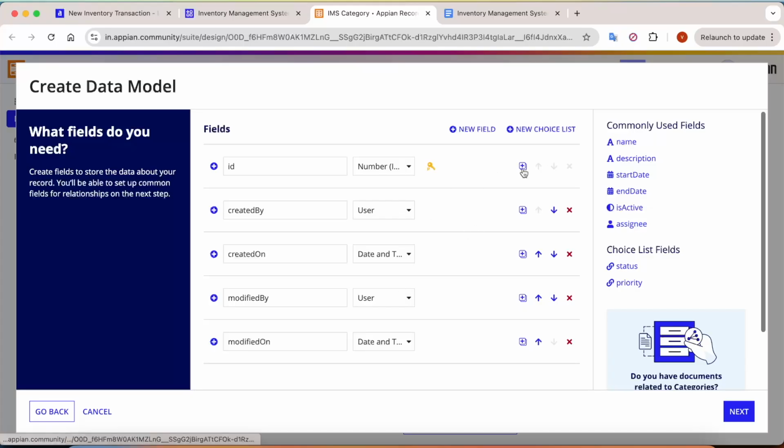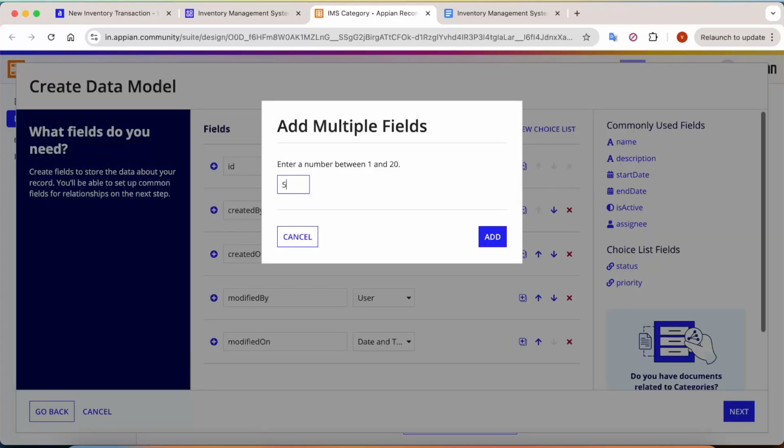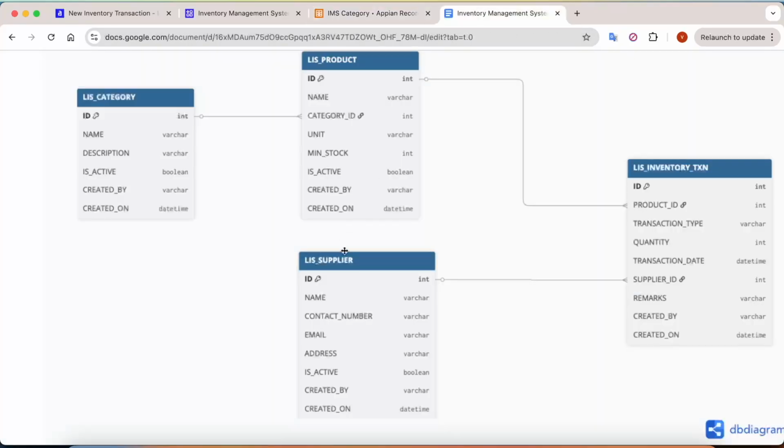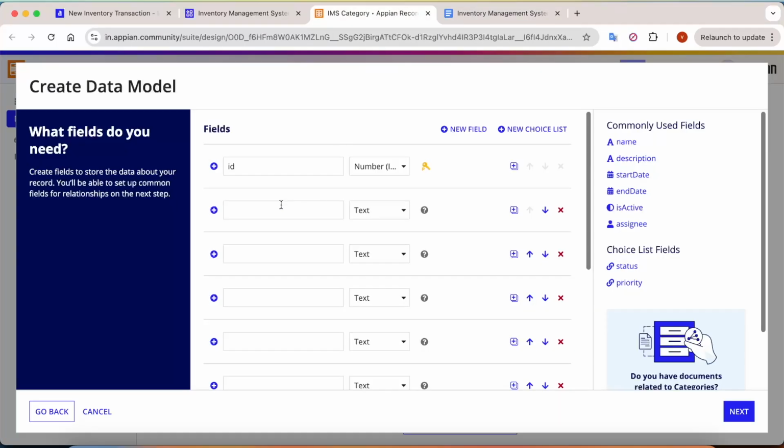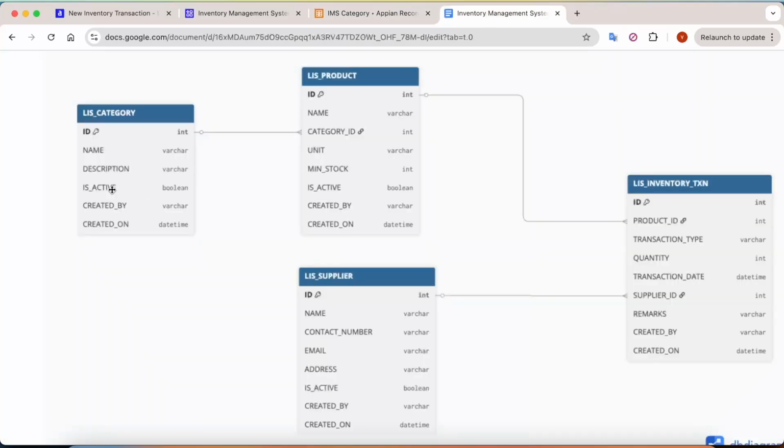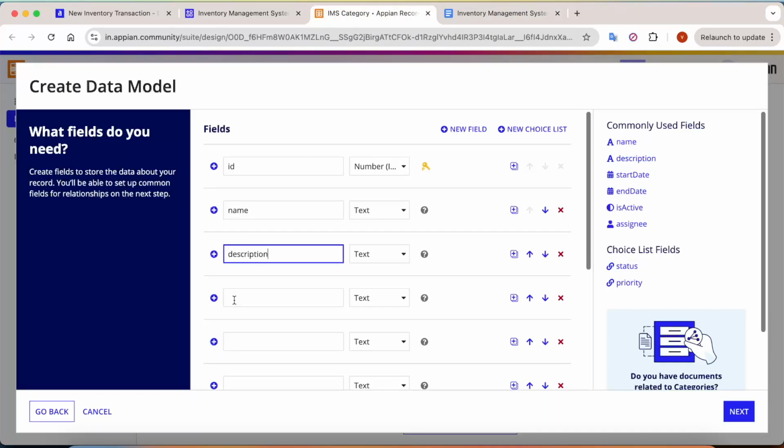Now we will add a few new fields here. Let's say we are going to add 5. The very first field is going to be the name for our categories, and then description. So I will write here name, and then description. Okay, and the other value is going to be is active. So here is our is active, and it is going to be boolean.